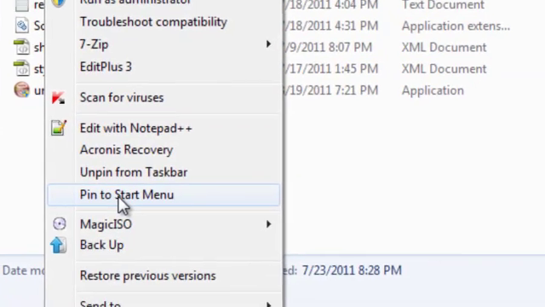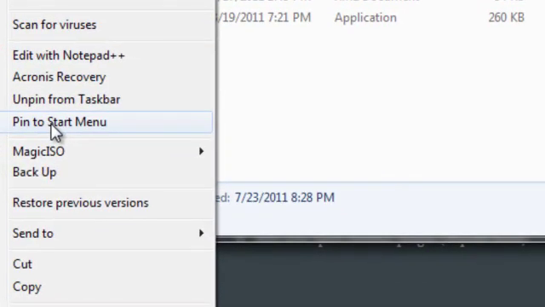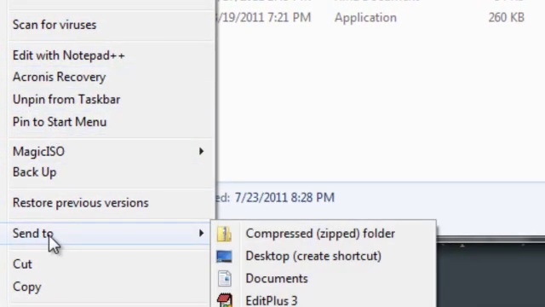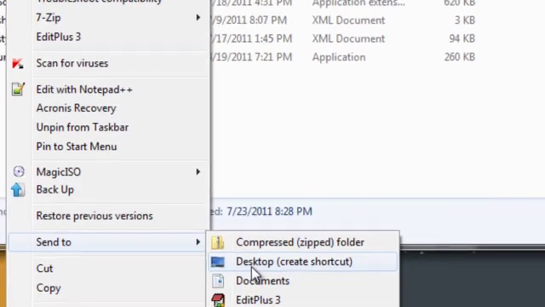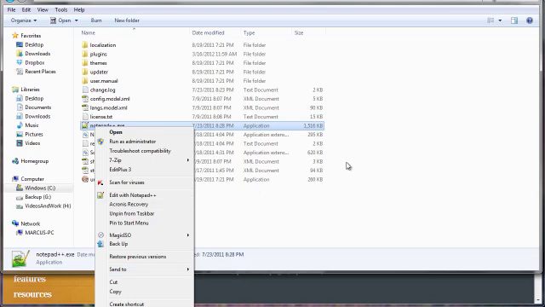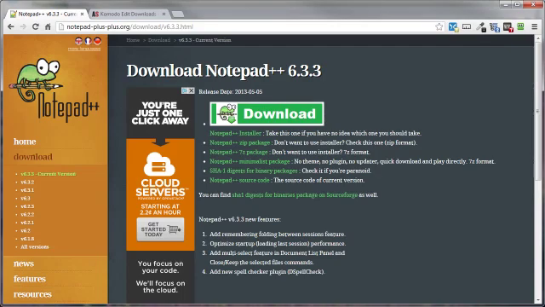But if you wanted to go ahead and just put it as a shortcut on your desktop, come on down here to Send to, Desktop, Create Shortcut. And again, basically that should have happened during the install process. But either way, you now have it installed on your computer. Good for you. Now let's go ahead and open this up.